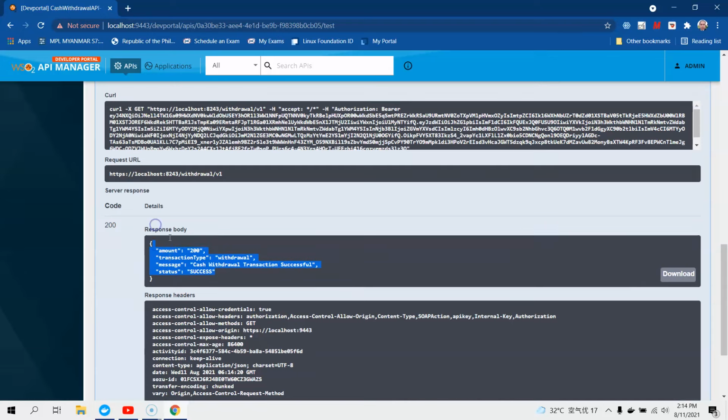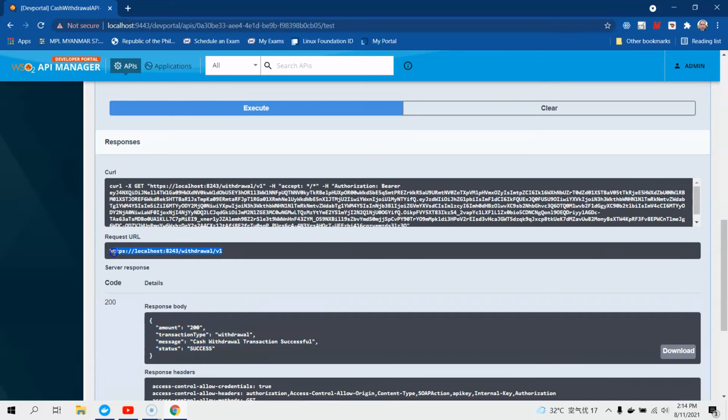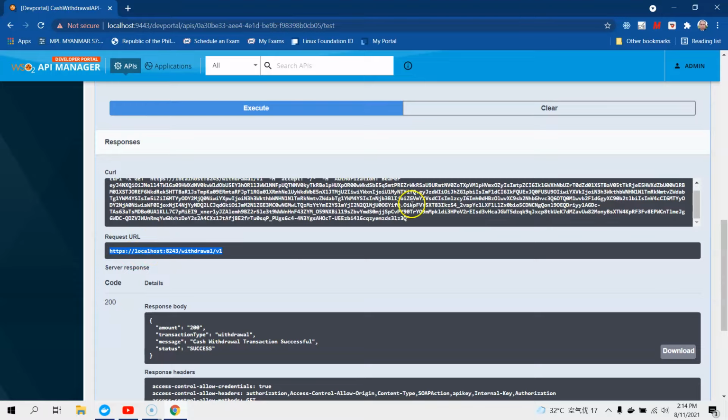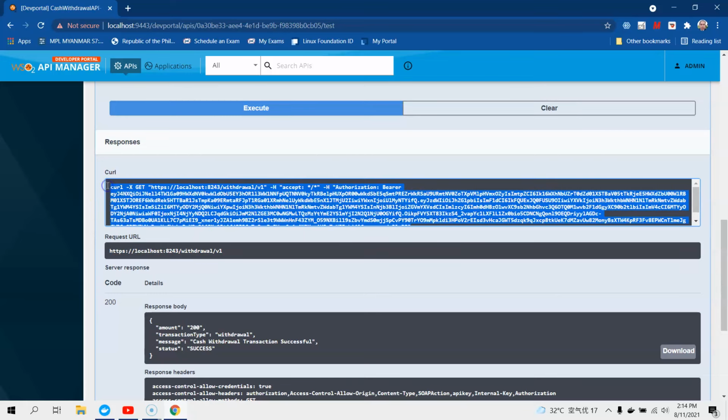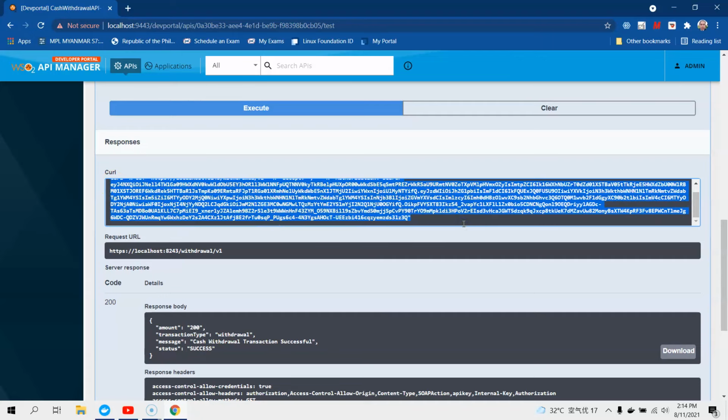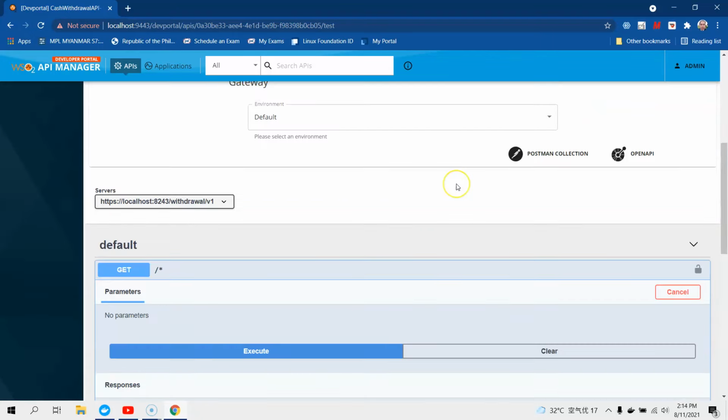So our endpoint here is localhost 8243 withdrawal API version 1. Okay guys, if you want to use a cURL command, you can copy it here and then paste it in your command prompt or terminal.